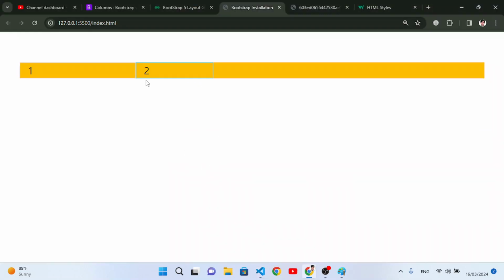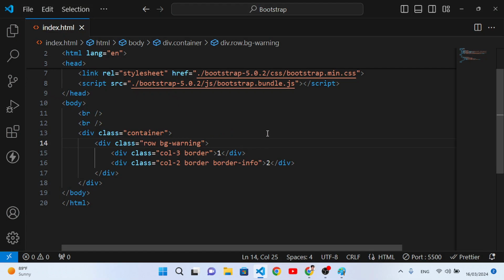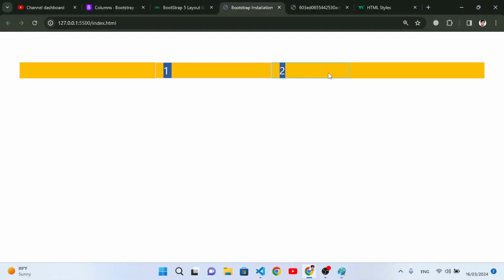Yeah, let's move it. Let's bring it to the center. To bring it to the center, we will just add this class, justify-content-center. Right now it is at the start. If you want to keep it at the start, just add start instead of center. Let's save it first. See, these two div elements are at the center right now.